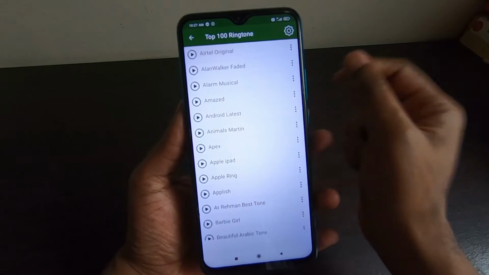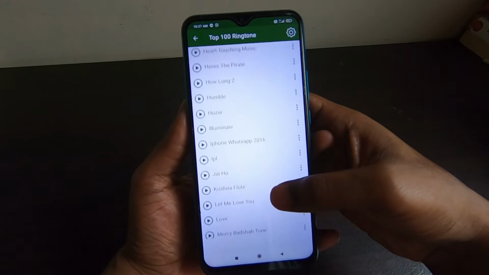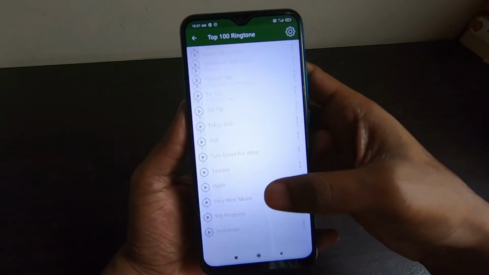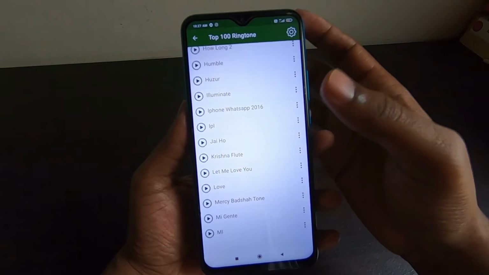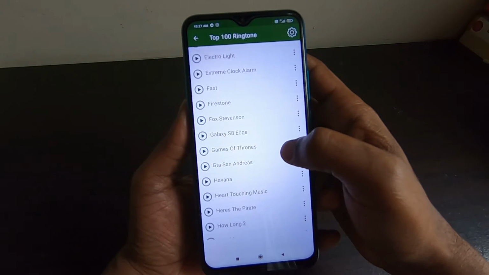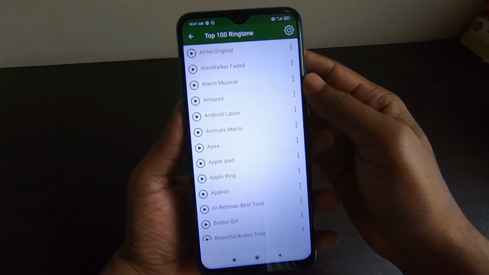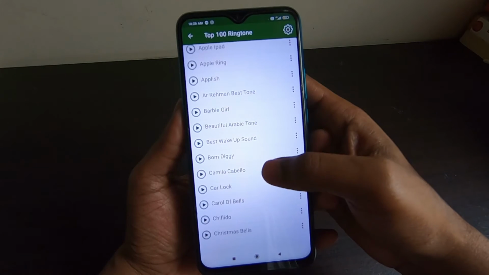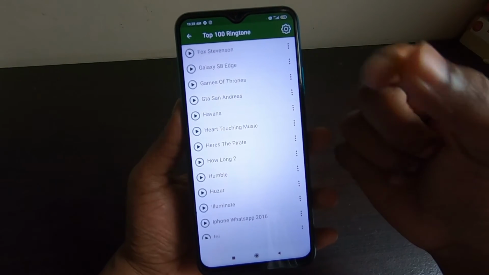So here you can see different ringtones for your mobile phone. These are 100 different ringtones you can use for your mobile phone. You can see there are different and very famous ringtones. It includes Hollywood, some you can see Game of Thrones ringtone, and GTA San Andreas, you can see Alan Walker Faded, AR Rahman Best Tone, Barbie Girl. So these are very interesting ringtones you can find in this app.